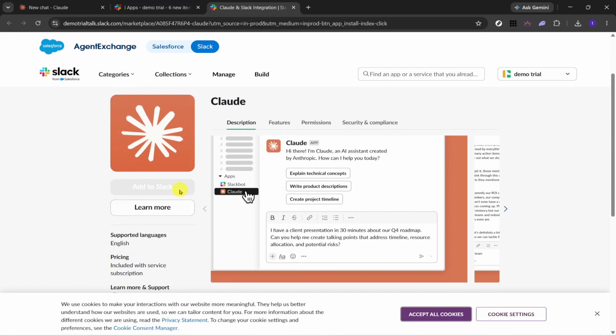From here, follow the on-screen procedure to complete the setup. Depending on your workspace settings, Slack may ask you to review permissions, confirm access, or get approval from an administrator before the app is fully added. As you move through the prompts, read each screen carefully so you understand what is being connected. If your organization has restrictions on app installations, you may need to wait for approval before the app becomes available.